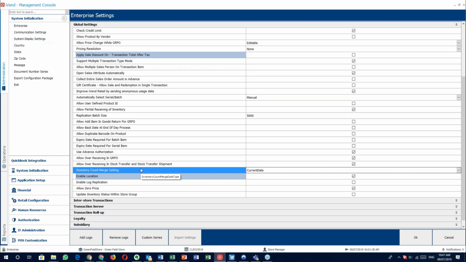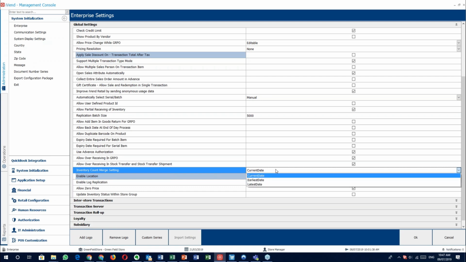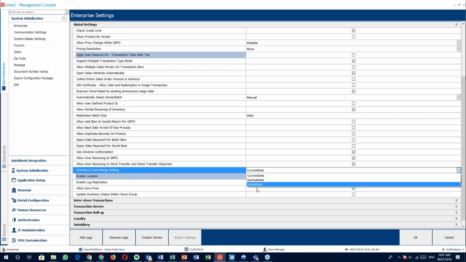Inventory merge count: the reason we have this is you can actually set up inventory counts for separate sections of the store. So count the electronics section, count the clothes section, count the, I don't know, white goods section, as the case may be, if you're doing a store like that. Then at the end of that, you can say, okay, we counted all these different sections on different days, but we're going to merge them all into one count and post it. So you can choose whether it counts all onto the current date, the earliest date, or the latest date, and you can choose how that merges together.